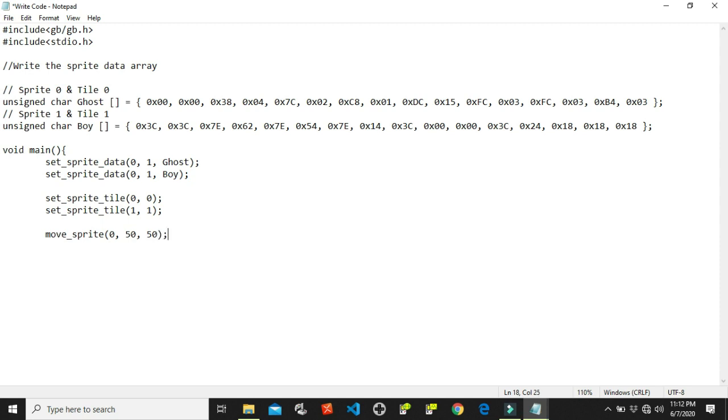Now I am going to move sprite 0 to the 50 location in X and the 50 location in Y from the top left corner of the screen, and I am going to move sprite 1 to the 80 location in X and 80 location in Y. I'm going to write 1 here because it's the first sprite.